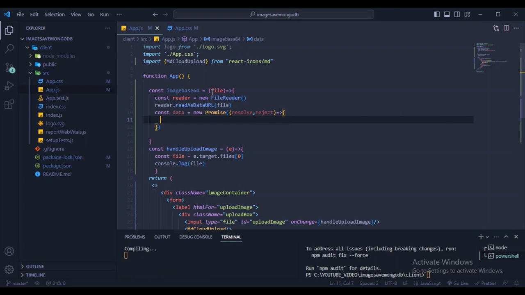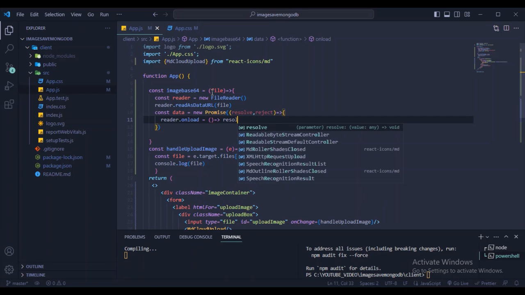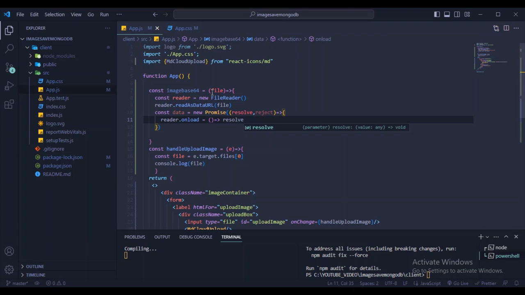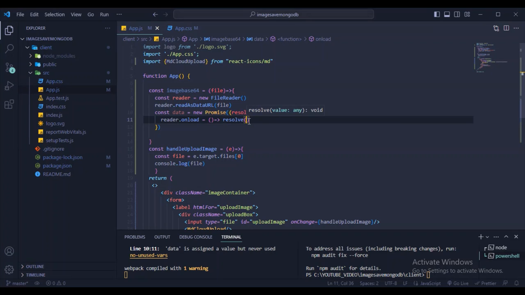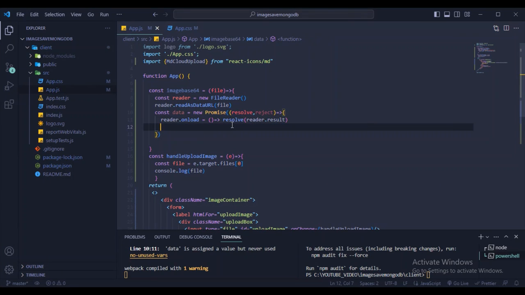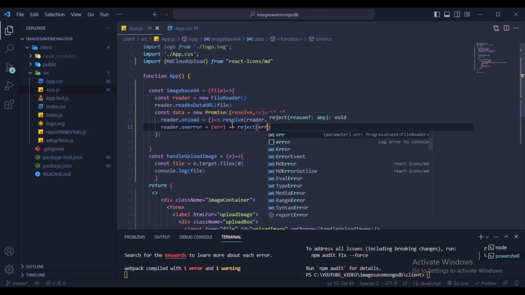First one will be reader.onload. If this function is loaded, then I will call resolve, and inside this I will just give reader.result. If there is some error in the uploading, for that I will give reader.onerror, and I will pass one parameter, error, and reject, just giving the error message. Now this will be done.